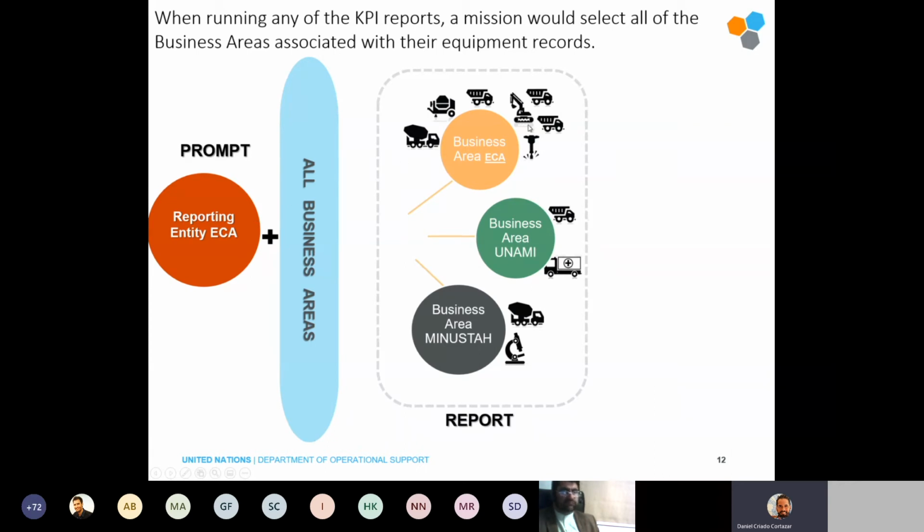Makes sense, because most of the equipment will be linked one-to-one to business area and reporting entity. But then, and probably in your entity it doesn't happen, but in the former DFS, in the missions, peacekeeping operations, it happens a lot. A reporting entity may have equipment under other business areas, right? Like, for example, UNAMI or MINUSTA.